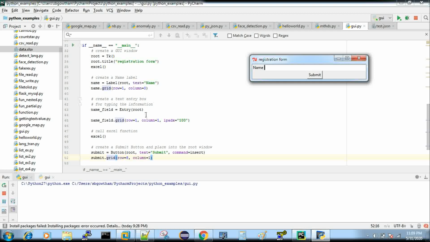And I'm creating an entry point for my name field, for typing, like a text box I'm creating it. So that is where I'm saying name field dot grid, and I'm using the name underscore field I'm creating here in the methods on top, right? Because the compiler will start from the main method only. And you can see here name field dot grid, I'm creating this for the text box, and I'm giving the padding, that means the width is 100, and again I'm invoking the Excel, and then finally the submit button.